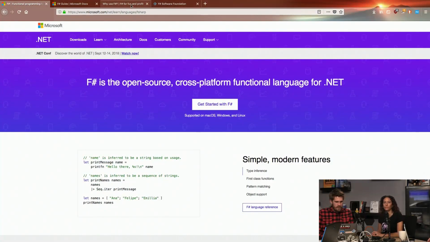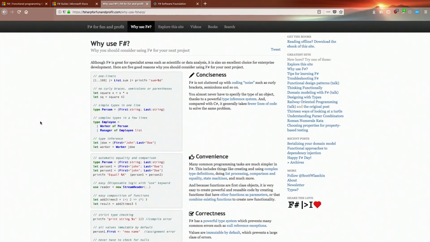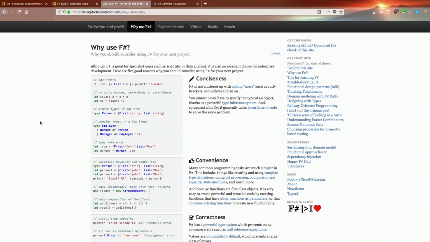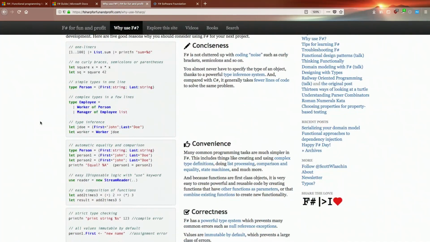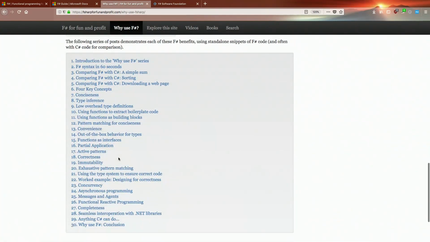I'll actually bring up one of them right here. So there's this blog called F# for Fun and Profit. It's a really, really extensive blog by Scott Wlaschin of the F# community. And there's some cool stuff here, but what's nice is there's a 30-part series on using F# and kind of comparing and contrasting with C#.